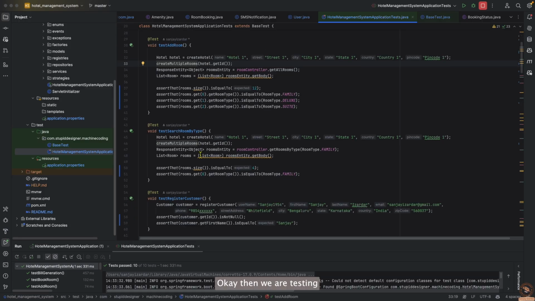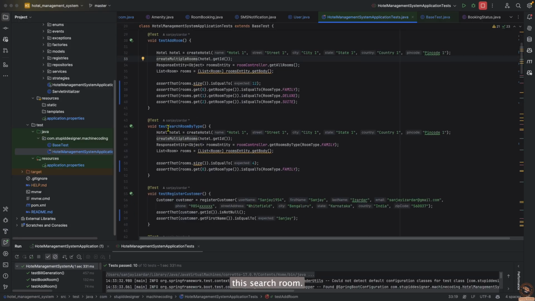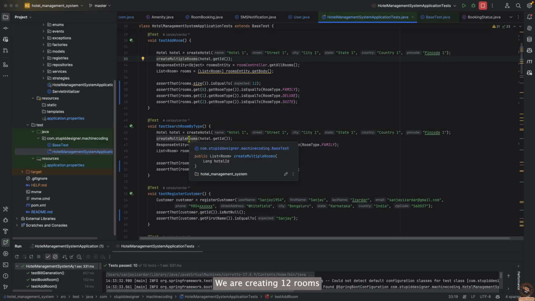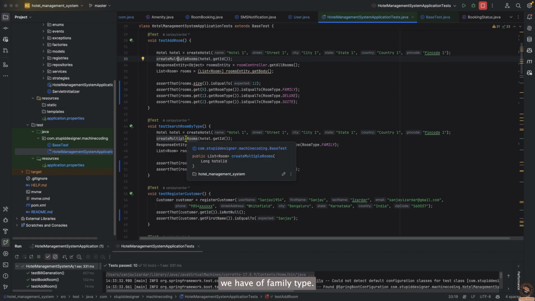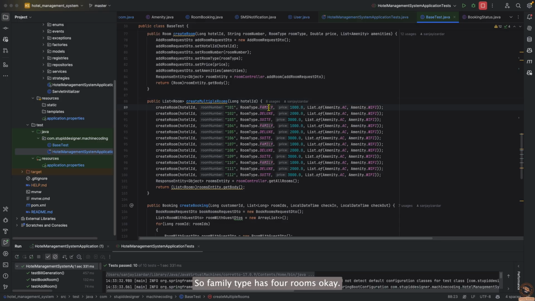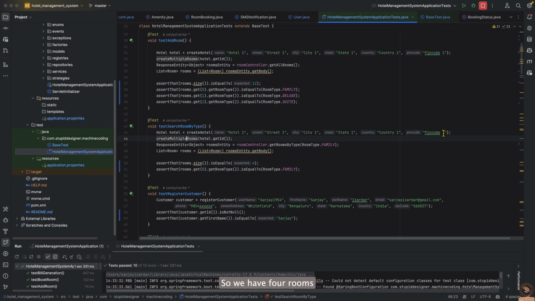Okay. Then we are testing whether the search room functionality is working fine or not. For that we are creating a hotel. We are creating 12 rooms with that hotel, and then we are getting all the rooms by type family. Let's see how many rooms we have of family type. Family type has 4 rooms.